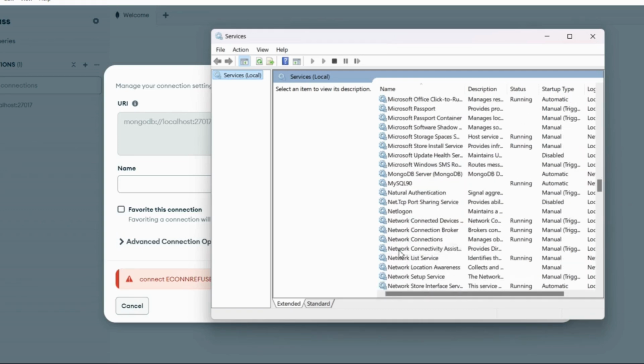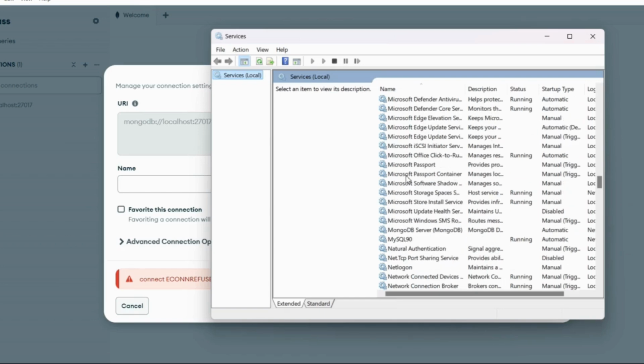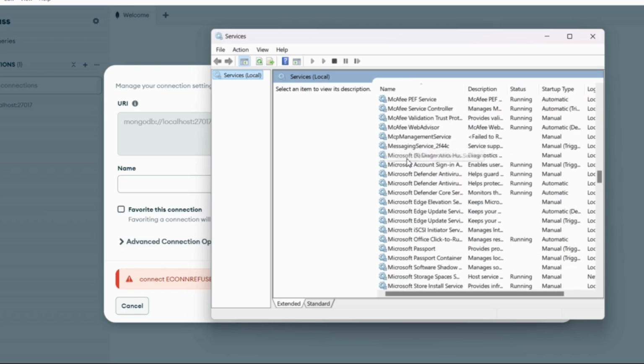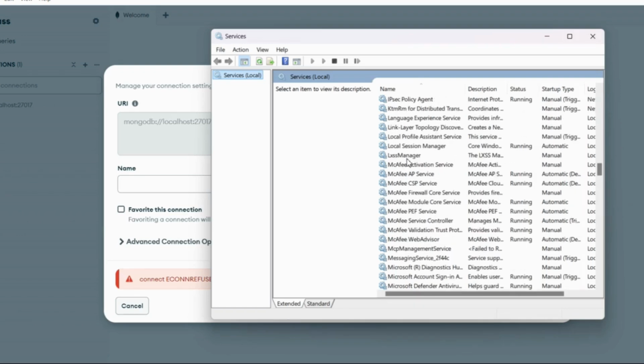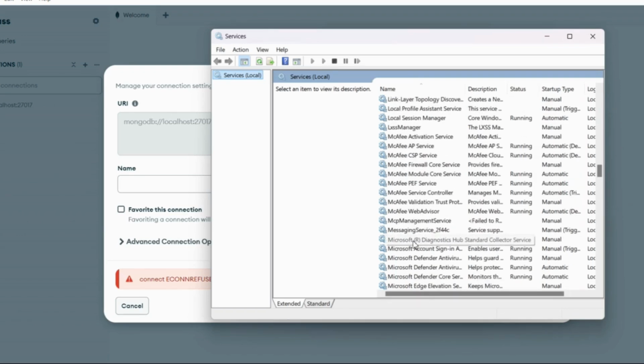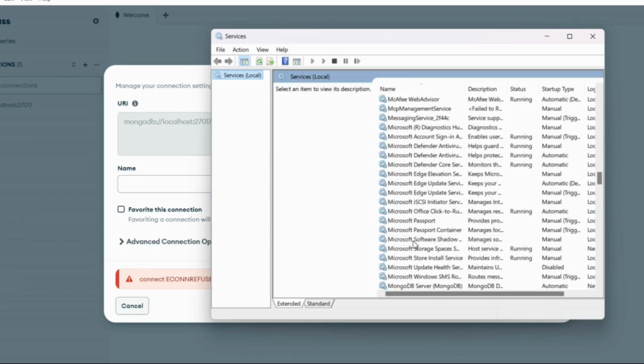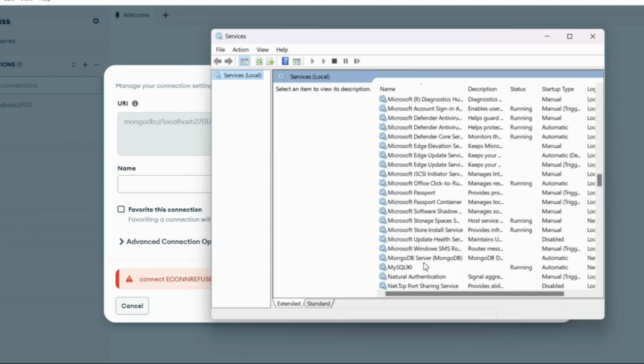So M for MongoDB, and we will see MongoDB will be here. Mongo will be in the M section, that is MongoDB. You are able to see this MongoDB installation which is running. If it is in running phase, then we have to stop it and then restart it. So we can see the MongoDB server is here, but we are not able to see the running status here.